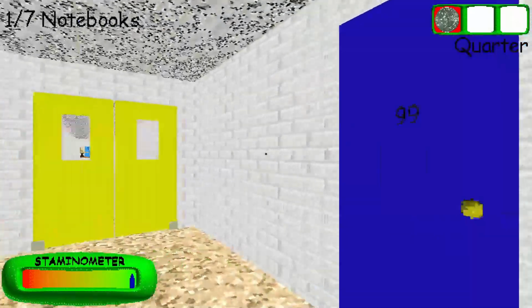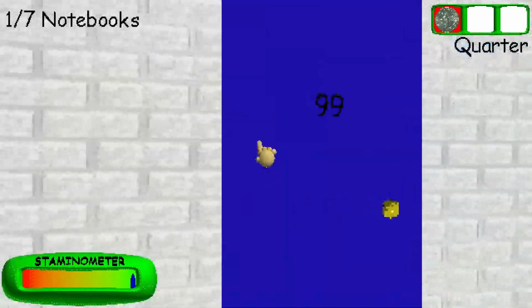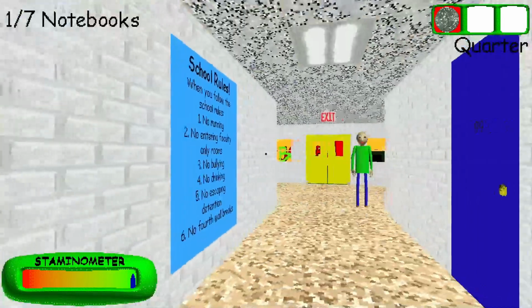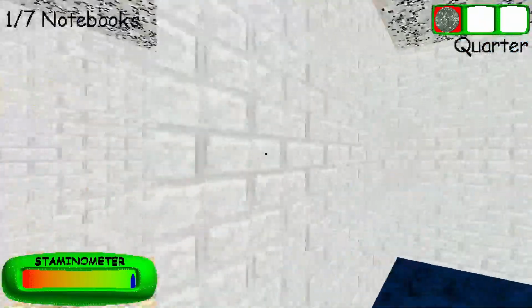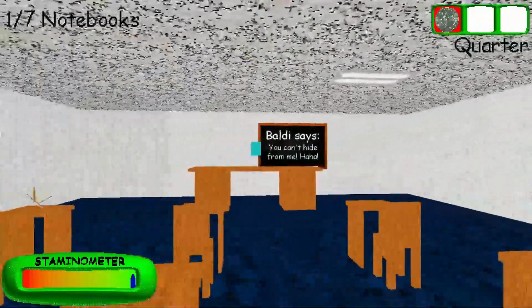When you find something you can use it on, use the item button on the object with the quarter selected. That's cool. That's how you use an item, you know. Can I close this door? No? Okay.